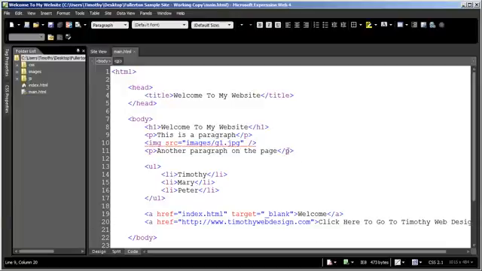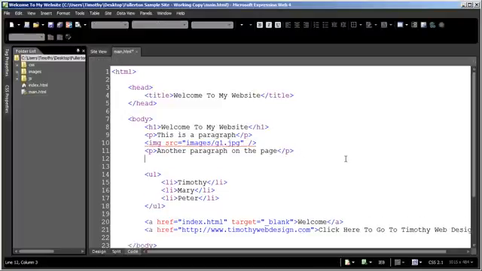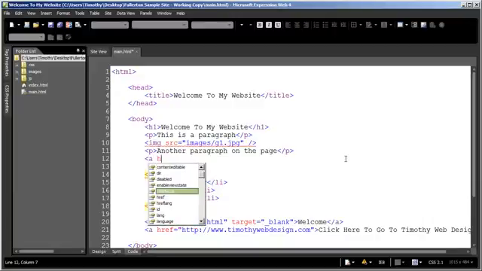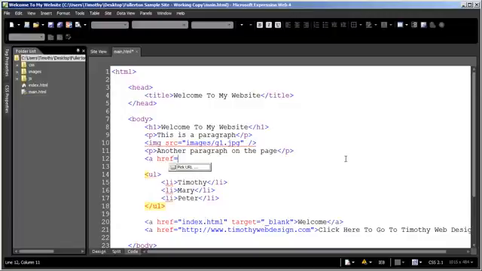I'm going to go ahead here and click below my second paragraph. And again, to put in a link, what you do is you simply open an anchor tag, use the href attribute, specify what page or site you want it to open, close your opening tag, and then close your A tag. So again, this is exactly like what we did before.